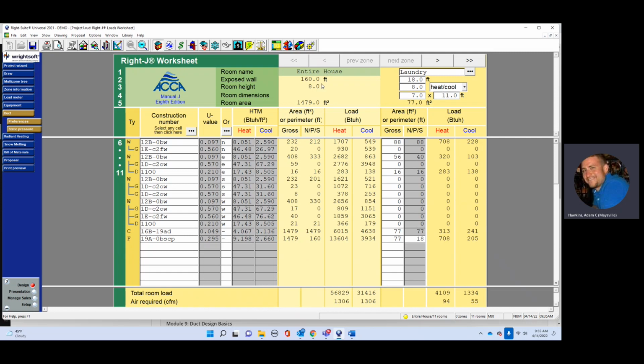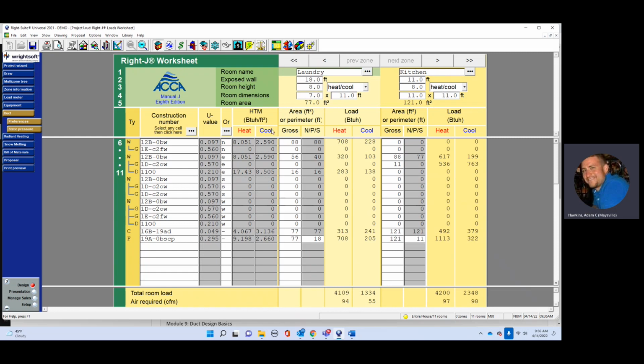All right, so your entire house: 1,479 square feet, 160 feet of exposed wall, 8-foot ceilings. All right, then you can go here and look room by room. So the laundry, the kitchen, the bath. And down here you can see your load, your CFM required. That's where we're going to get to.